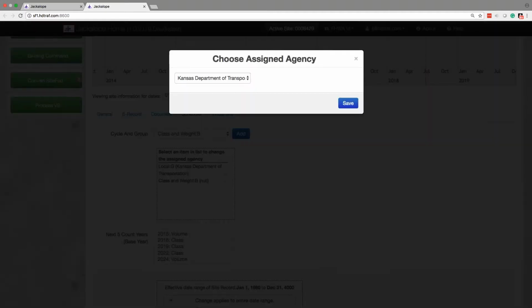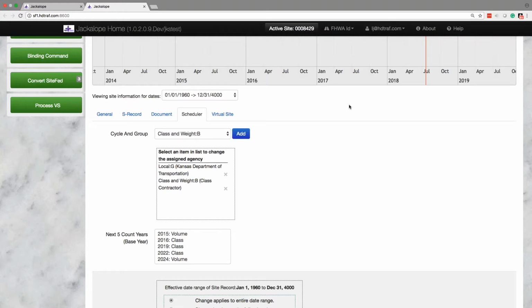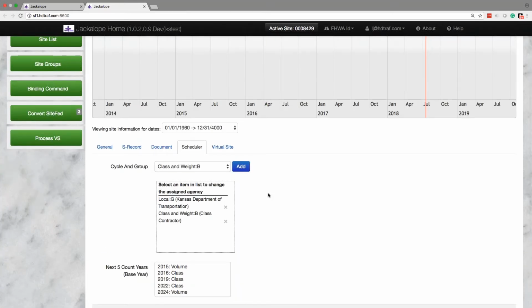And again, you could select agency and say, oh, well, class contractor does all class sites. And then in the output, which we haven't looked at yet, you would be able to see who's responsible for what. So the whole point of this is assigning sites to a particular cycle, basically. If I didn't make that clear before.